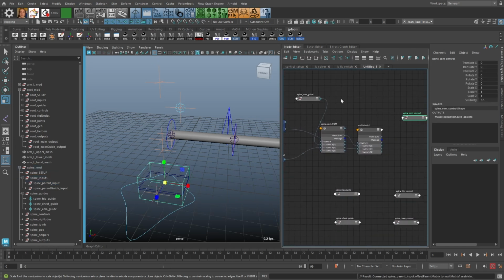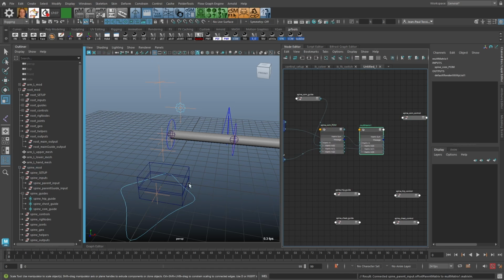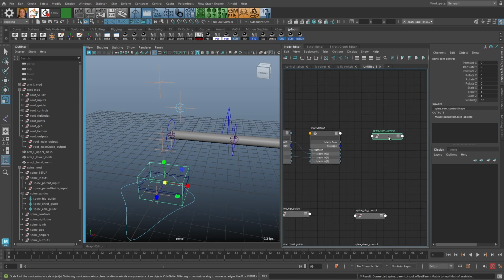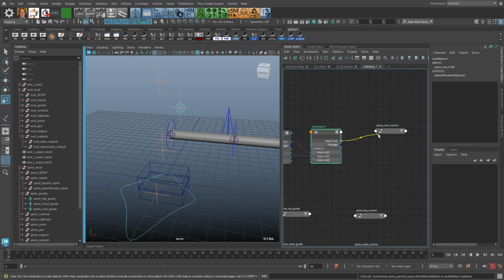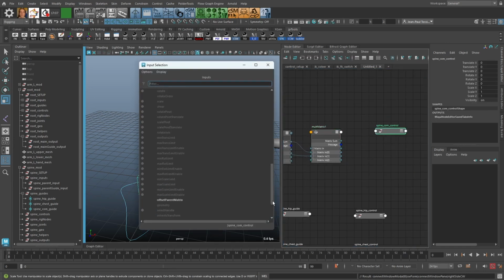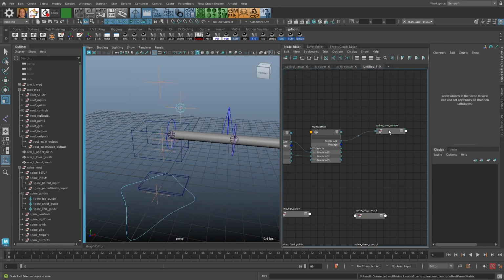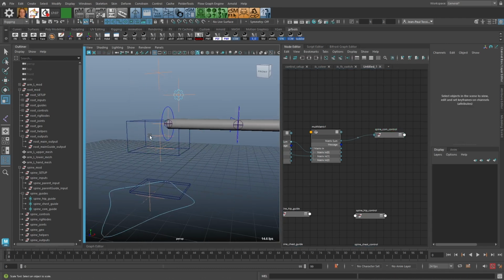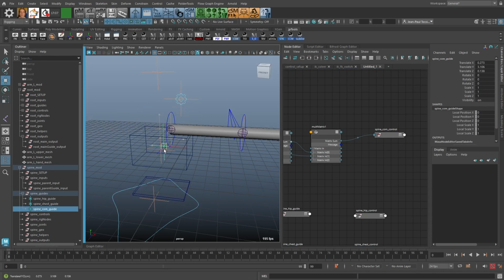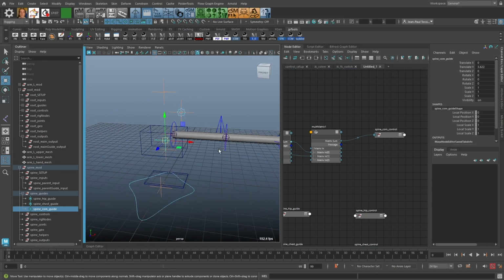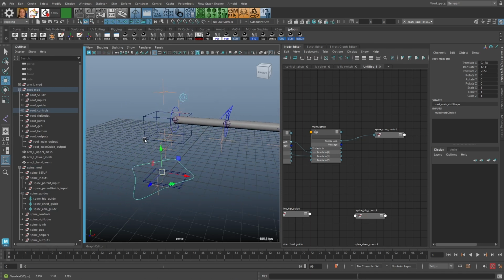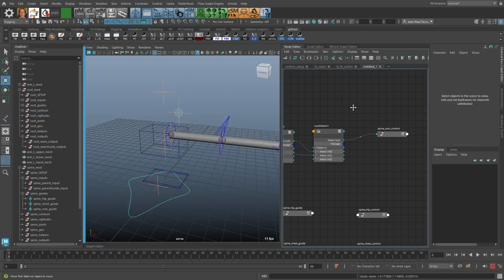So now we have multiplied the offset matrix with the world matrix of the control, and then we end up with the current world matrix of the center of mass control. So now we plug the output into the offset parent matrix of the control, and then we have the center of mass control at the correct position, and if we move the guide, we can reposition the center of mass control, and if we move the main control, the center of mass control moves nicely along with it.